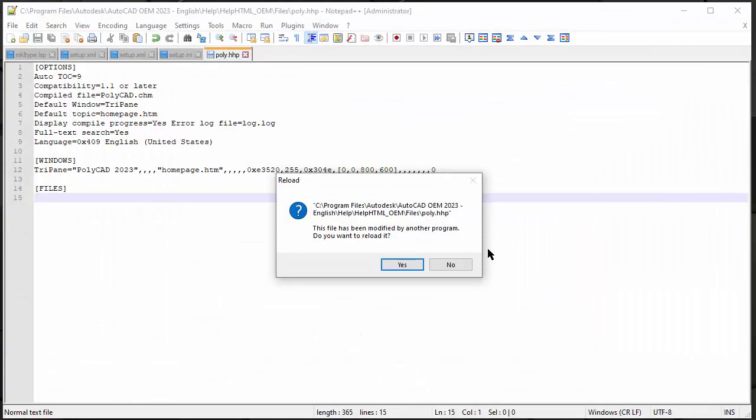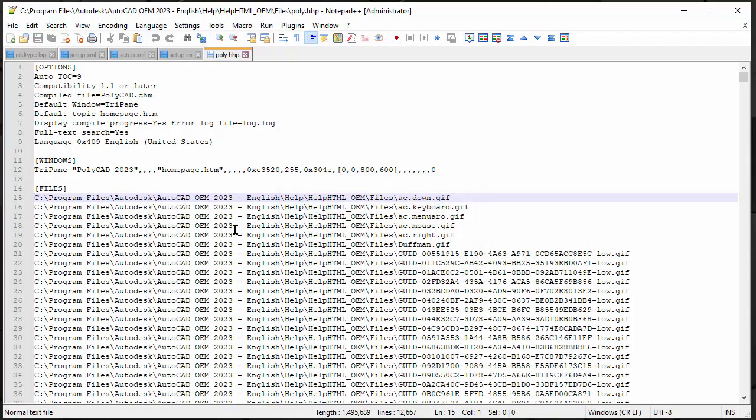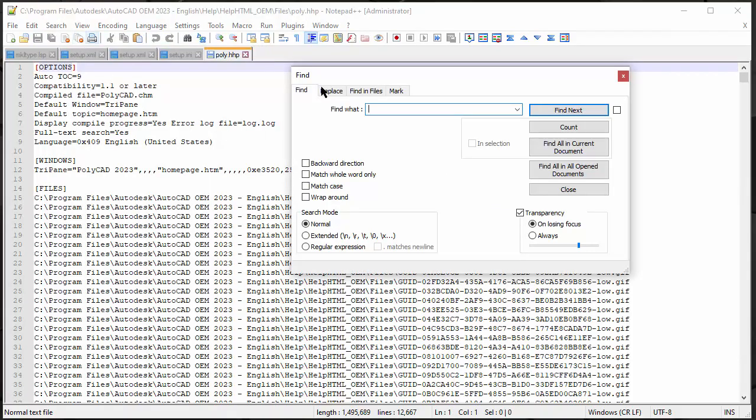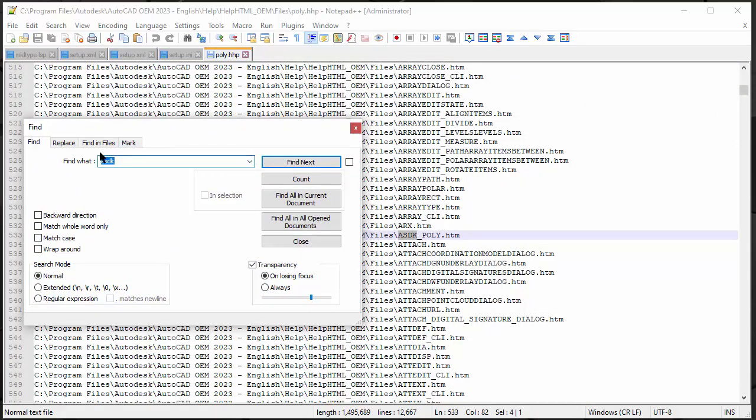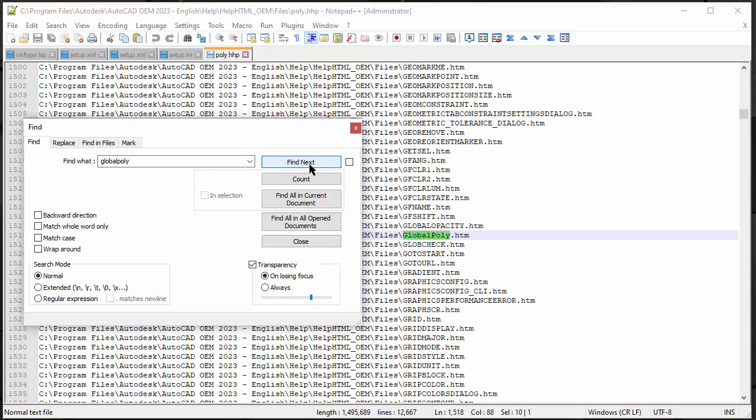Alright, switch to Notepad++. Verify we have all the files, especially our custom ASDK_poly file and the global poly file.